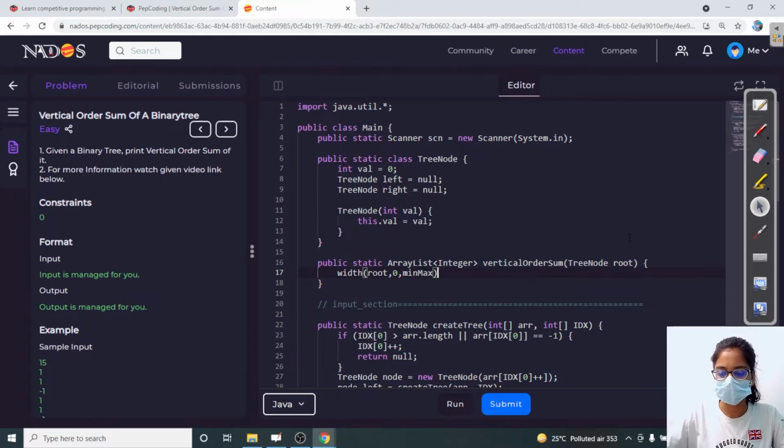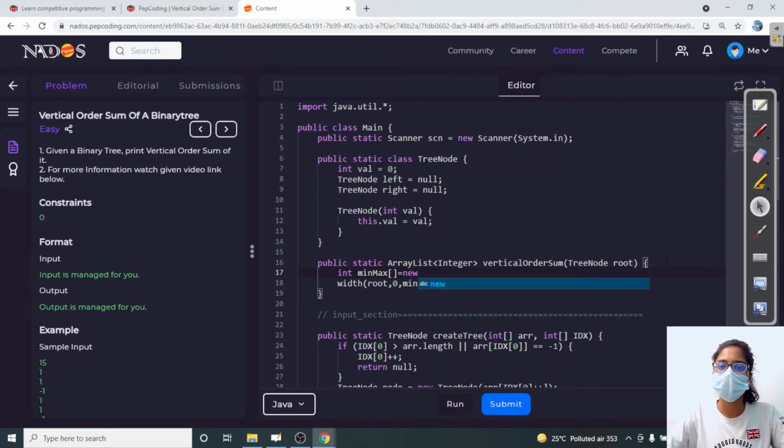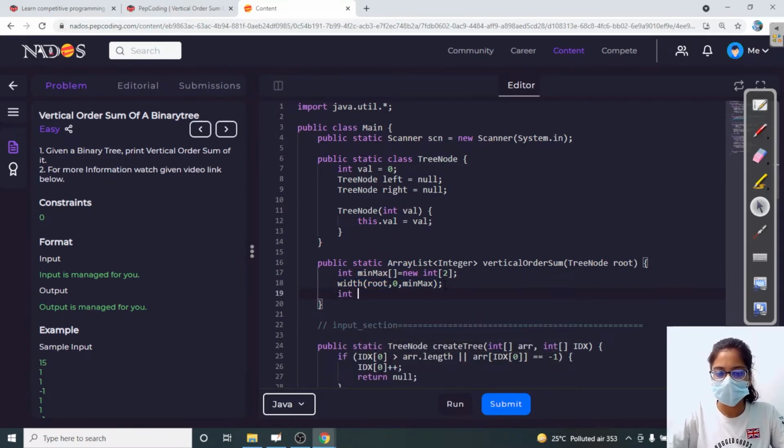So min max of size 2, because we need only the minimum range and maximum range, so of size 2. So this function will give us the width of the binary tree, the range of the binary tree.